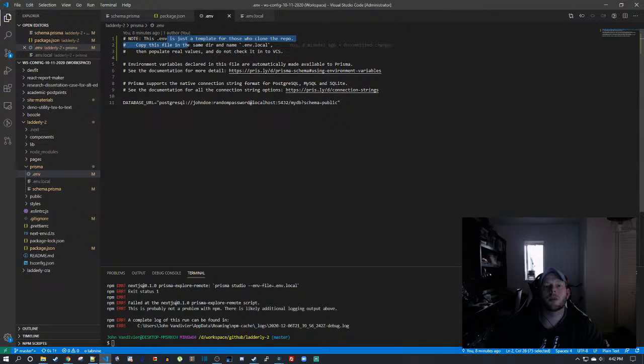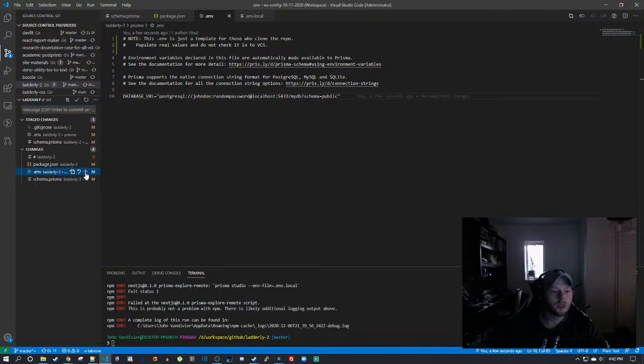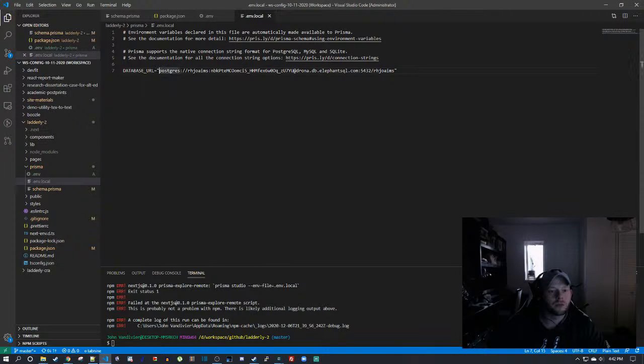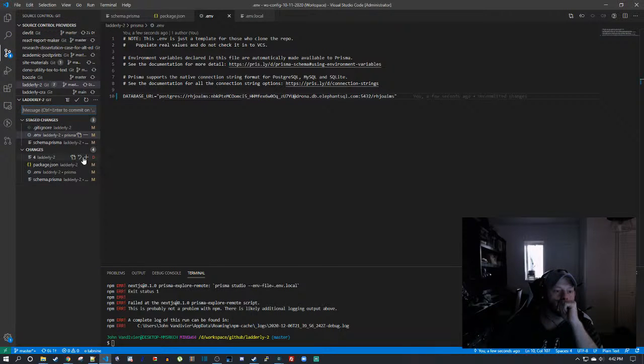This env file is just a template for those who clone the repo. Populate real values and do not check it into VCS. And then, yeah. Now I'll also add this, but we will not commit it. Need to be careful about that.